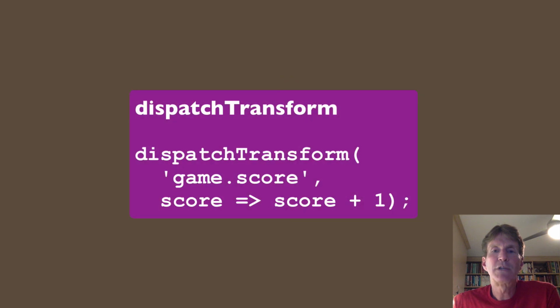Dispatch transform dispatches an @transform action that transforms the value of the state at a path. It takes a path and a function. The function is passed the current value at that path and returns the new value. For example, we could call dispatch transform and pass it the path game.score and then a function that takes the current score and adds 1 to it.